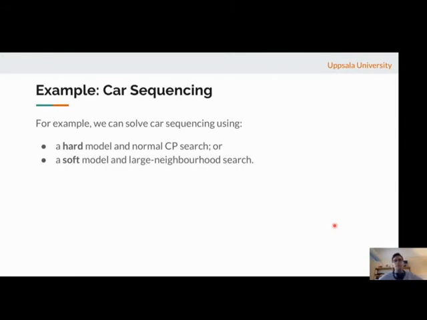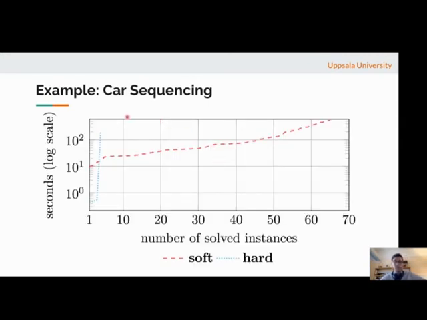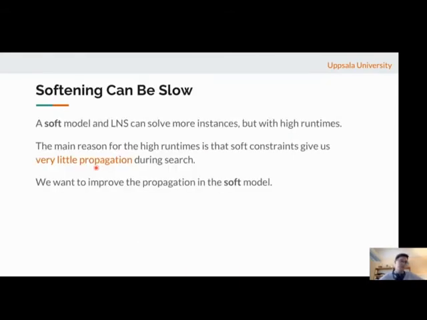For example, let's say we want to solve the car sequencing problem, which is a satisfaction problem. We can either do this by using a hard model and normal CP search, or we can try to soften the model and use LNS. In this plot, we can see the runtimes on the y-axis and the number of solved instances on the x-axis. If we use the hard model, we can only solve very few instances. But if we use a soft model, we can solve most of the instances that we looked at here. However, we can also note that the runtimes are actually pretty high when we use the soft model, even from the start. So a soft model in LNS can sometimes solve more instances, but it usually comes with a high runtime.